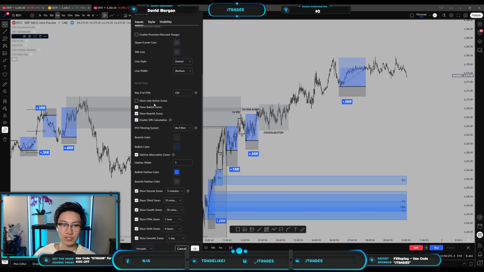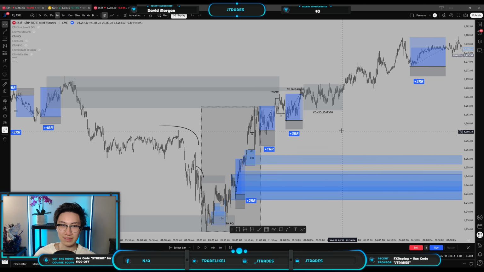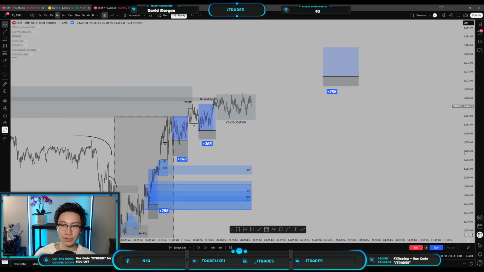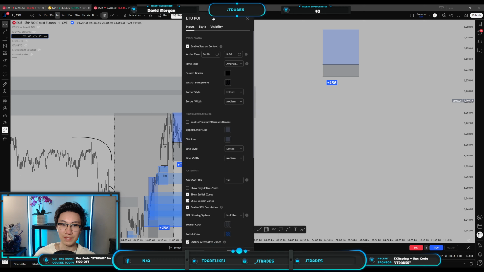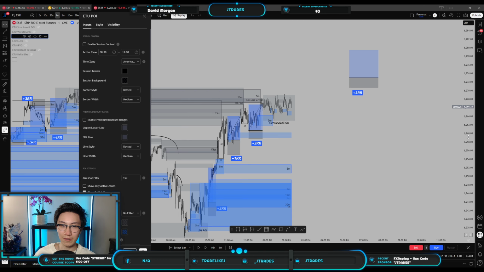For example, you can show only active zones, so it only shows the most active ones that you're really looking to trade off of, and not old ones that already got mitigated. Otherwise, if you disable show only active zones, it's going to display everything here. So for example, you can see, let's go back here. We clearly see all the POIs being drawn out, right? If we disable enable session control, it will draw them out without it being limited.